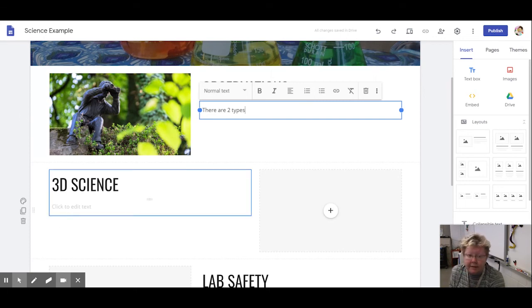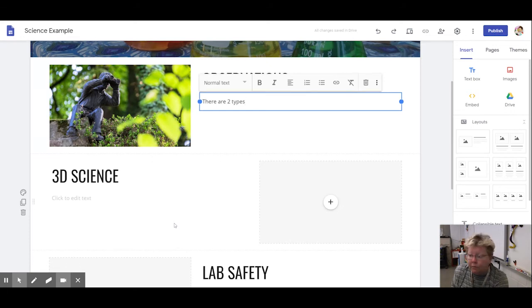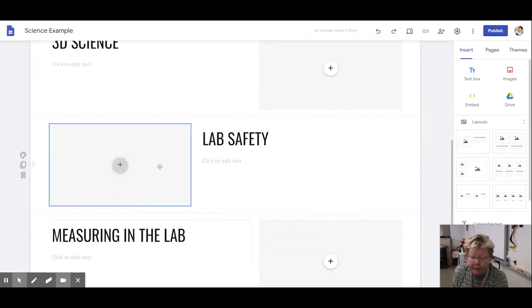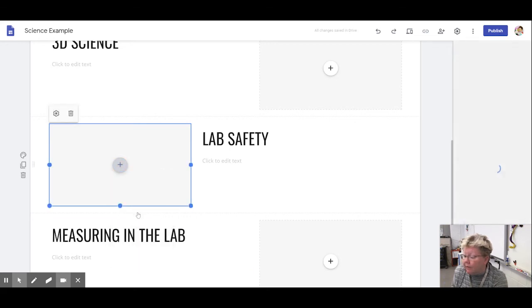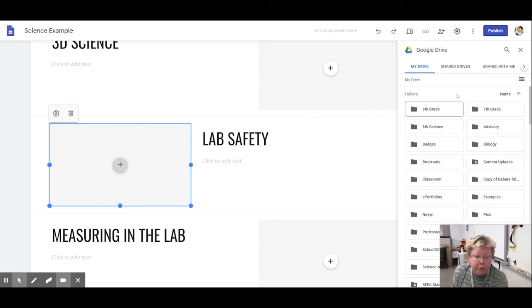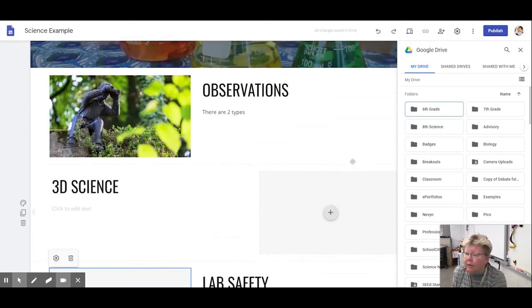Okay, 3D science, take a look at your interactive notebook, and the information for 3D science will be there. Lab safety, you could actually include a copy of your lab safety trailer if you would like to do that instead of a picture. So if you click here, you can just say from drive and pull off a copy of your lab safety trailer. If you didn't save one to your drive, you can actually download it right from Canvas onto your Google Drive. So that's an easy way to do that.